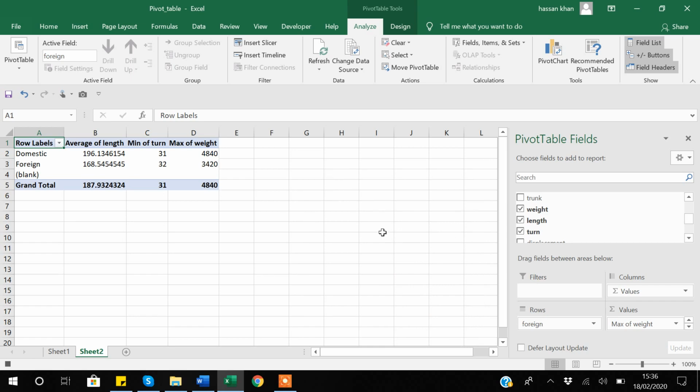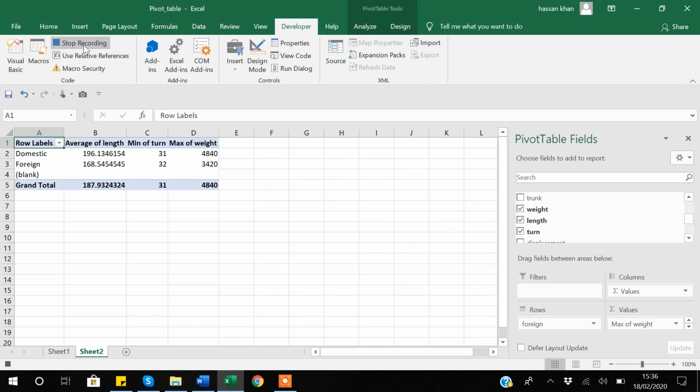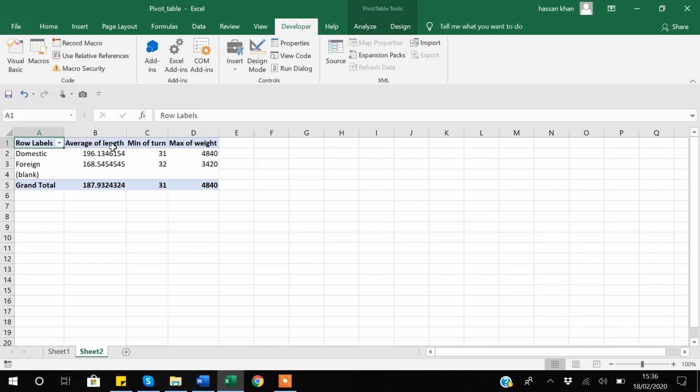So now I have created this table, and now if I go to my Developer tab, I can stop recording. So my macro got saved, but before going forward, this table is actually about how different variables behave. These three variables behave for domestic and foreign cars. So overall, I have this table.